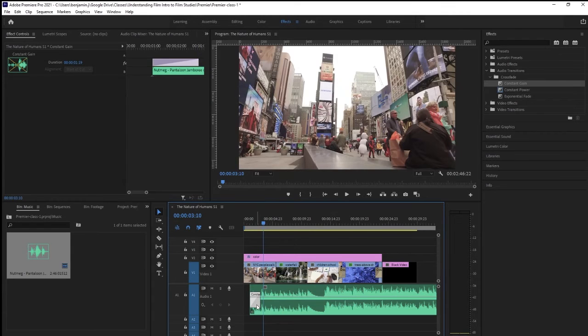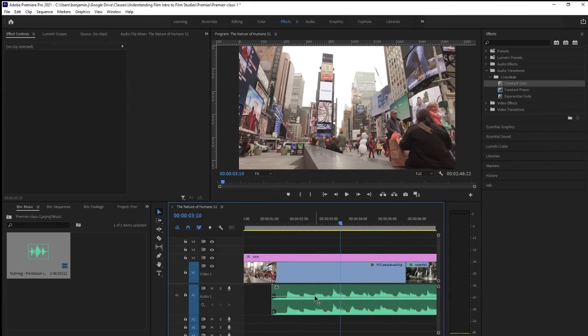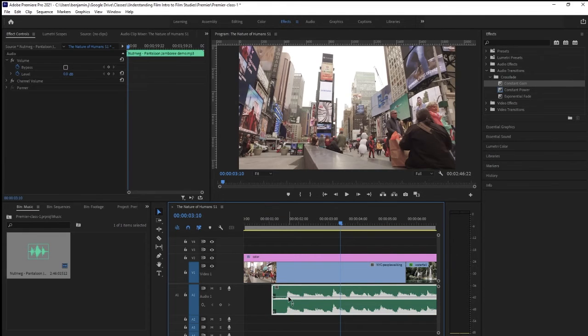Now I want to show you another way to do it if you wanted to fine tune things a little bit better. So I'm going to delete that transition right there, and I'm going to zoom in to my waveform here. And you can see this little line right here between the left and right stereo is my gain. And so that's how loud it is. So right now it's set to 0 decibels, which is where you want it.